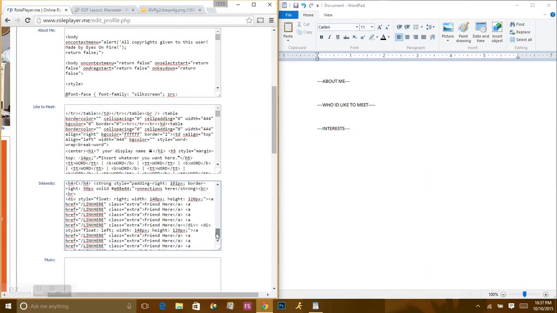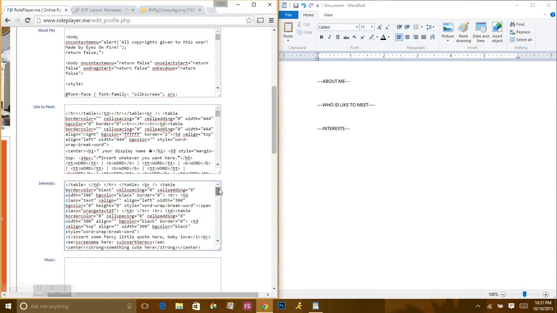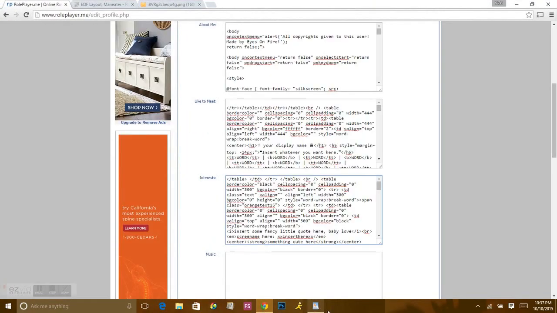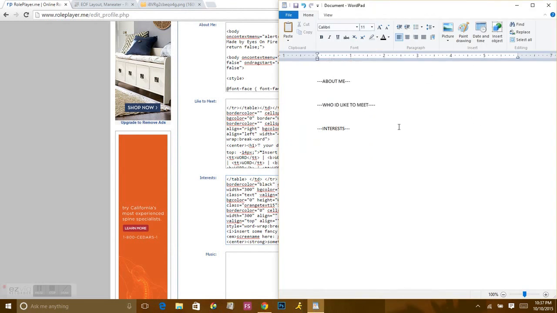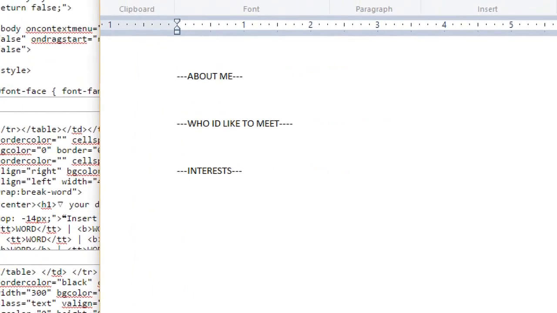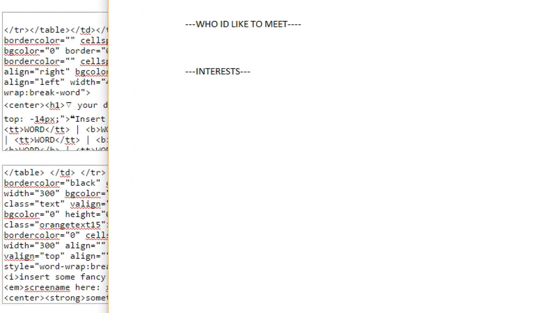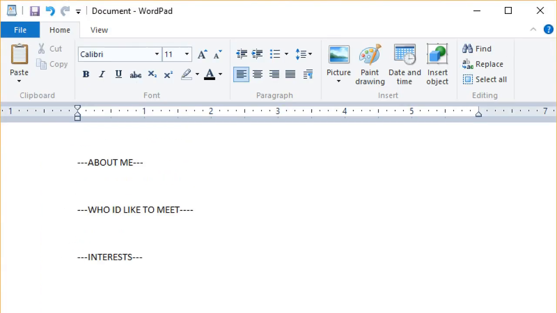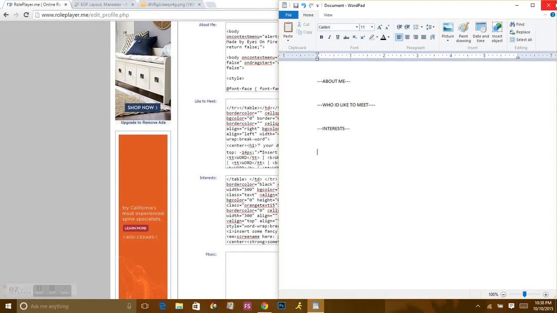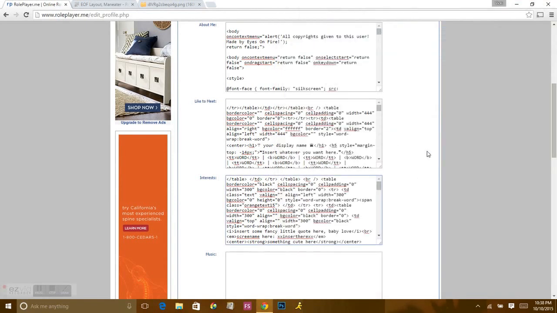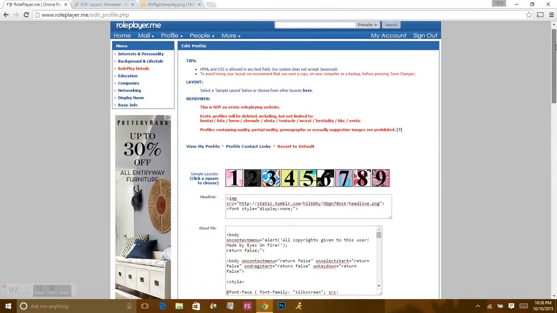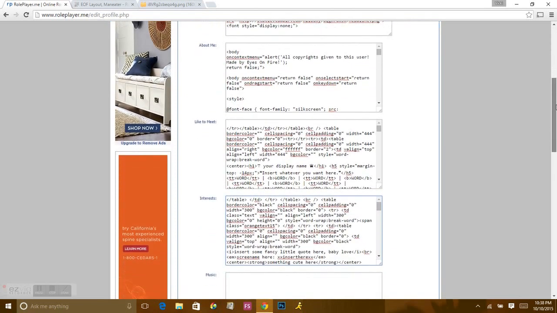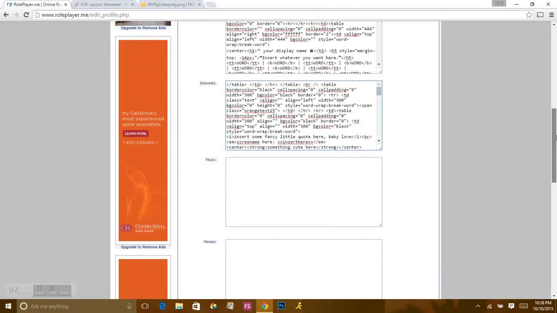Scroll back up to the top. Here we are. All right, make this one bigger because we are done with this. We've done the About Me section. We've done Who I'd Like to Meet, and we've done interest. And the pad here is empty. Our little word pad is empty, so we're done with the word pad. We can exit out of that. Don't save. And here it is. Our boxes are filled, and we're ready to go down to the bottom of our page.